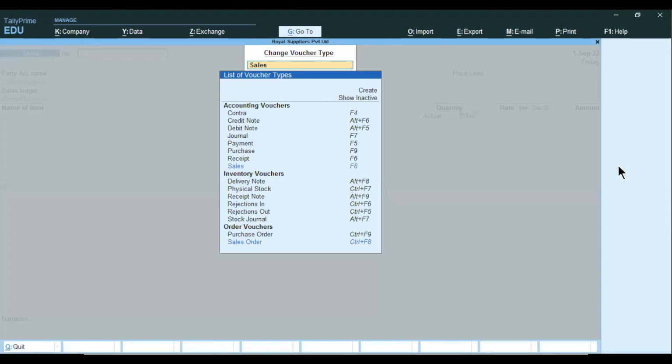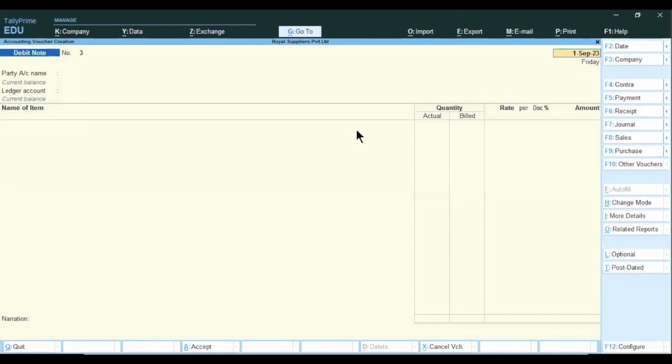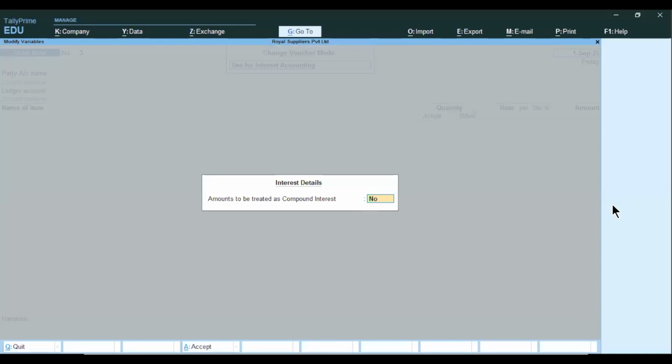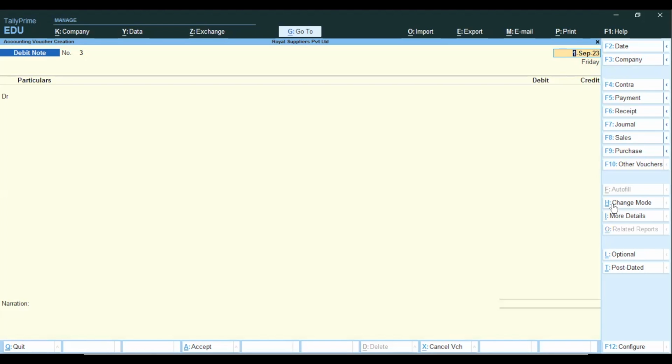So go to other vouchers, press Alt F6, Alt F5, enter, and this is the debit note. First, we have to change it to interest calculation mode. So press Control H from your keyboard and use this debit note for interest calculation. And the amounts to be treated as compound interest or simple interest. I'm keeping it as compound, yes.